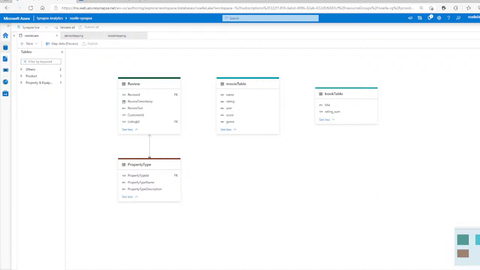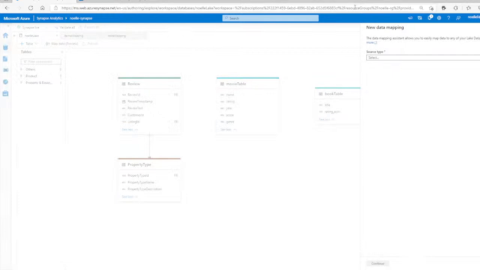But yeah, let me show you what happens when you click Map Data. When you click Map Data, first you're going to be asked to set up a data flow cluster, which I had already gone and done for the sake of time. But once that's up and running, you can set up a new data mapping.